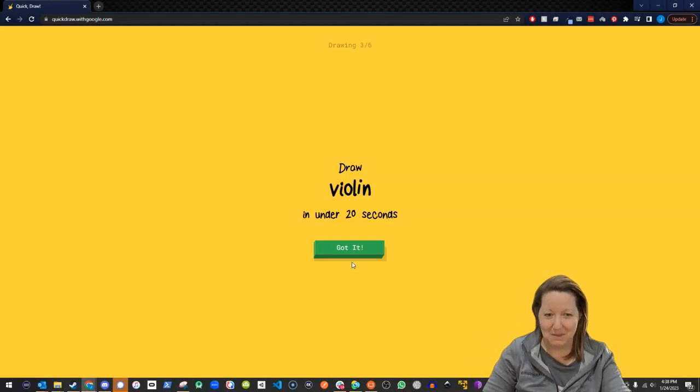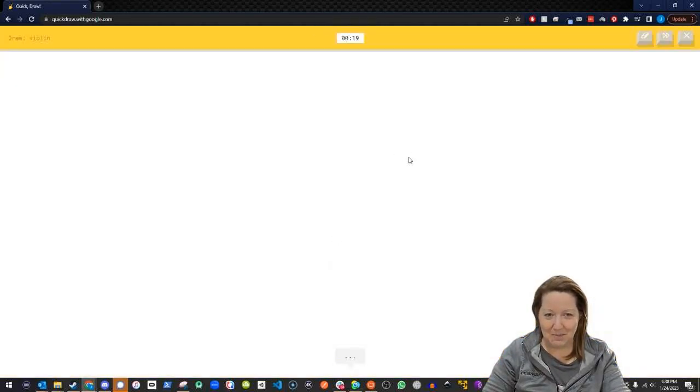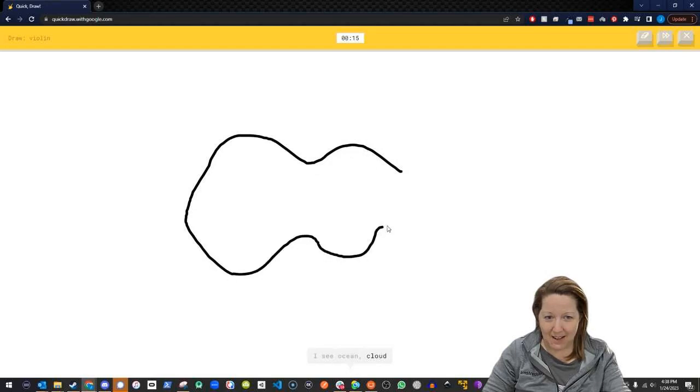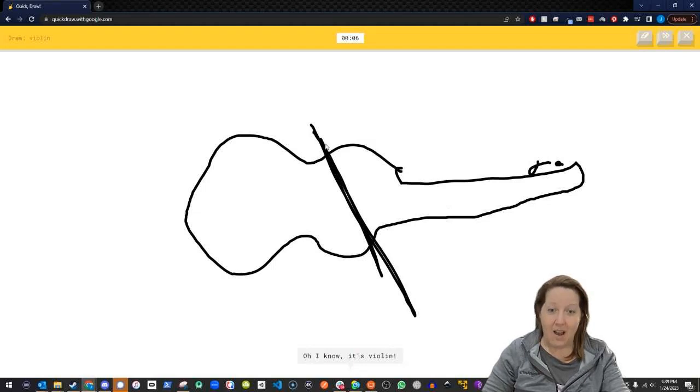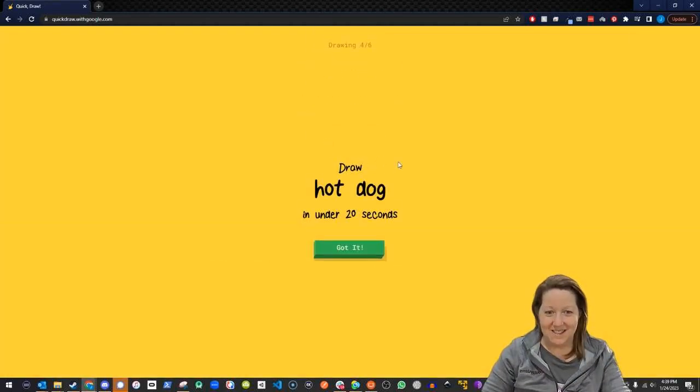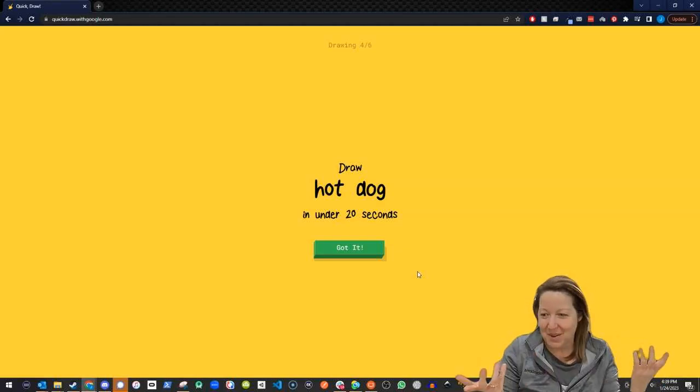Violin's going to be very, very similar. So the violin is going to have, I see ocean. A body. Or cloud. Very much like a guitar, with some knobs, and then a bow. Oh, I know. It's violin. It's a violin. Fantastic. And remember, hopefully the people in your meeting are smarter than the AI. So if you're drawing this to explain, they're going to get it right away.